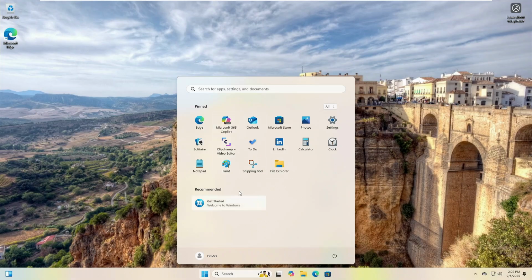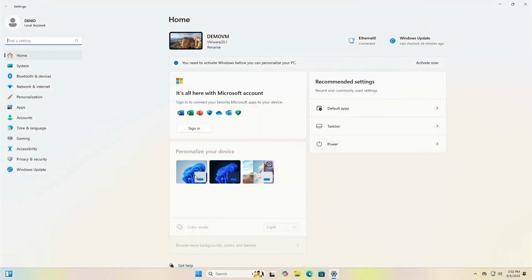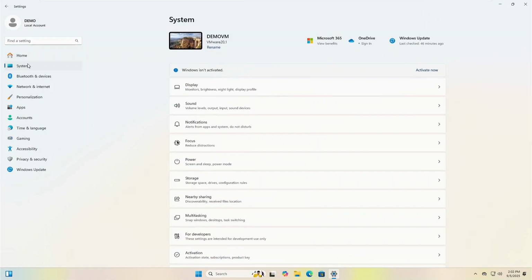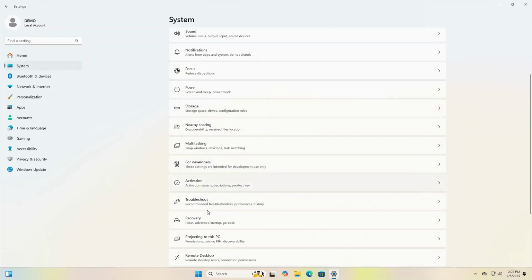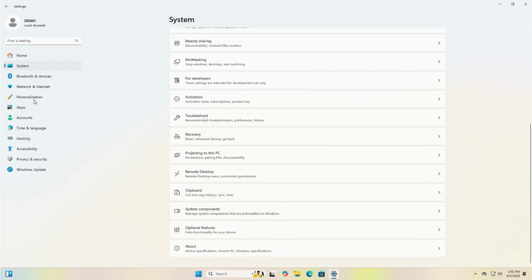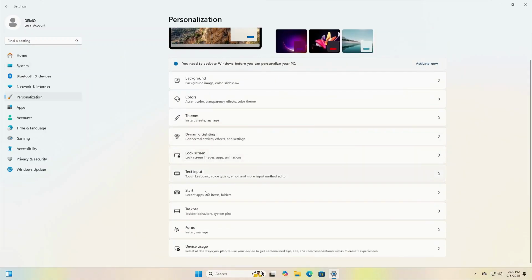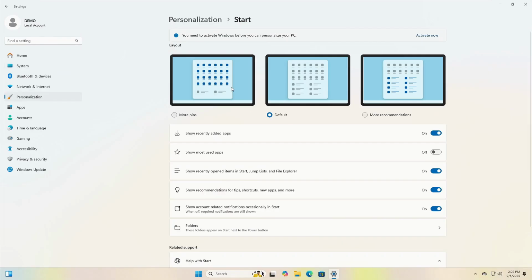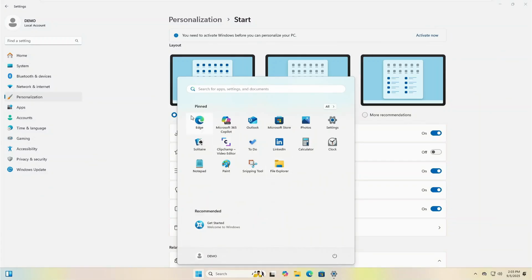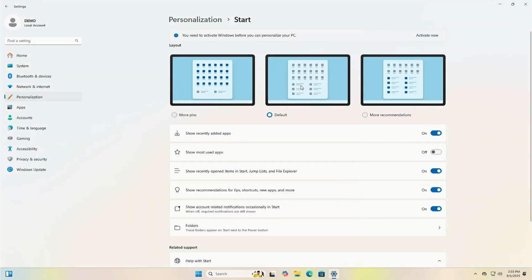Now, if you want to change the appearance of your Start menu, you can go to Settings, then go to System, then search for Start. Go to Personalization, and then search for Start here. This is where you can select how it should look. So for example, if I want more pinned apps, I can select that, and it will show me more pinned apps. I don't have many, but it will show you as much as possible. Or you can say more recommendations. So it will show you fewer pinned apps and more recommendations. And default is just a balance between the two.